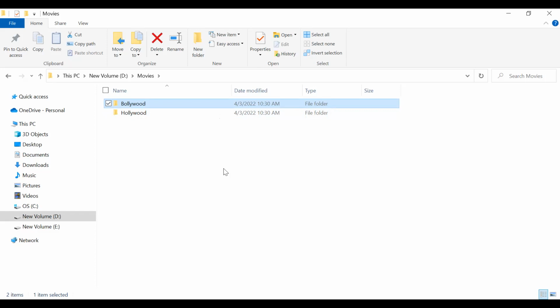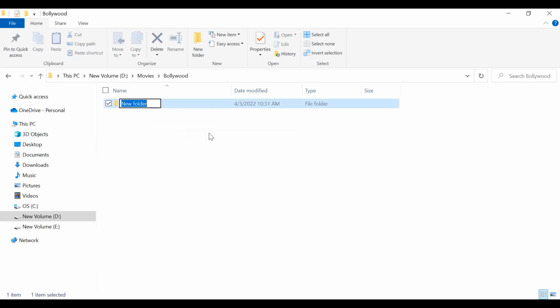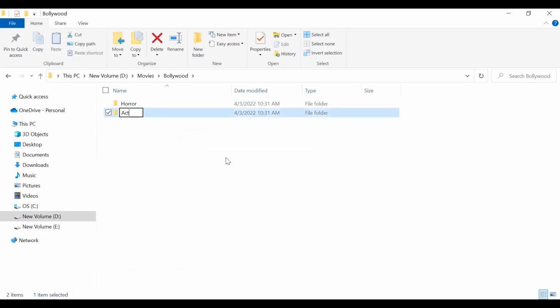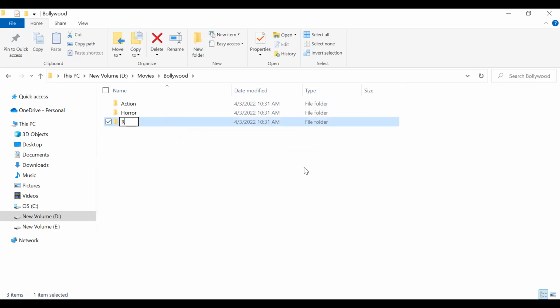And you can make it more specific. How? You can go to the Bollywood folder and create folders. Horror, yes or no? And you can create another folder like action. And if you want to make it easier, more segregated, you can create romantic. So now tell me, under Bollywood, now you have 1,000 movies.